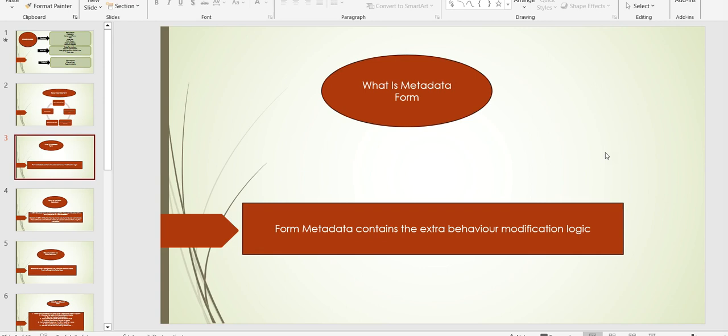It contains extra behavior modification logic for the form. The forms we have already created in our Dataverse are the forms we use here, but for those forms we give extra behavior logic. Inside there are fields, and for those fields we have PCF controls and option sets for those data types. We provide the extra behavior logic here. So this is the metadata form.